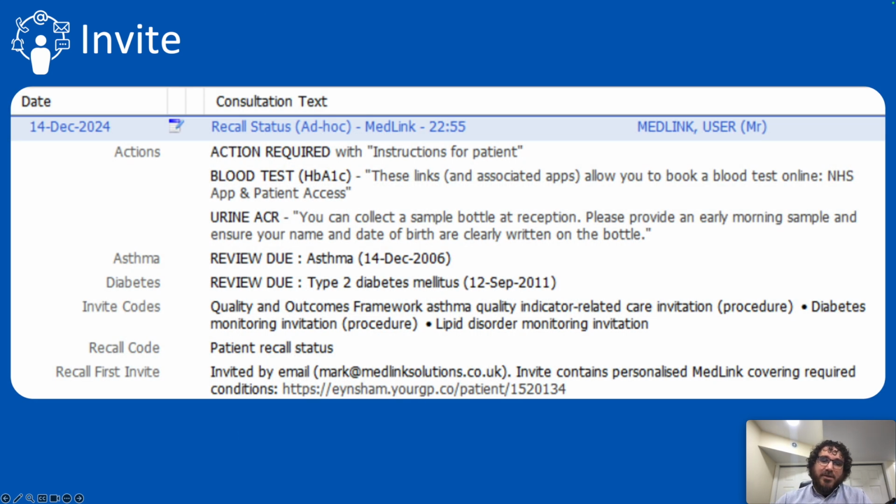So we code this into the EMIS record at the same time as we send the invite, what's called the recall status consultation. It shows a line here for each of the relevant conditions for the patient and whether or not the review is due and the logic why, which codes have triggered that. It contains the invite codes for each of the conditions that have been included, as well as details of how they were invited and the link that they were sent.